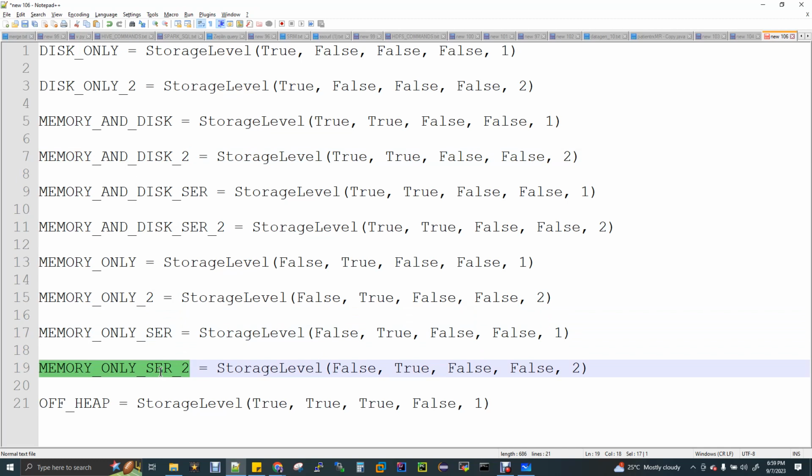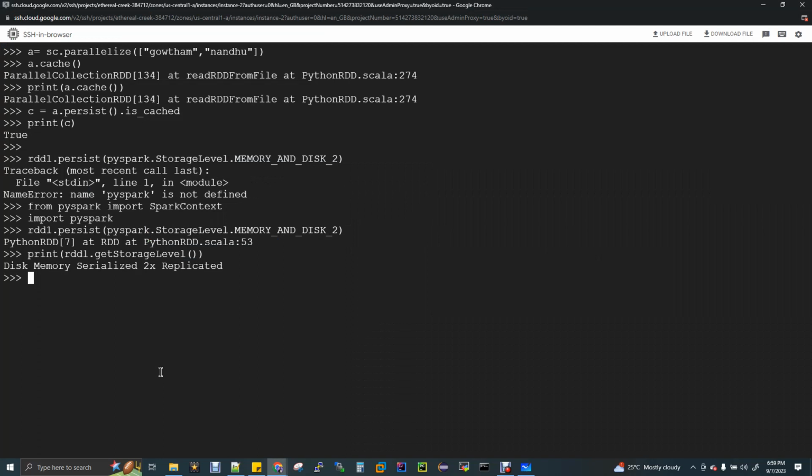But basically, in an interview, you can just say disk only, memory and disk. That's it. Along with it, we will be doing the serialization. That's it. Only 3 types along with serialization, right? So this is what I wanted to show you along with this persist. So cache is default. Persist is where we decide the storage formats. Okay.